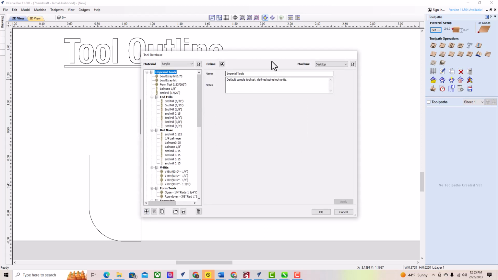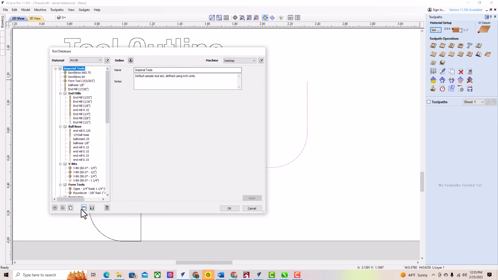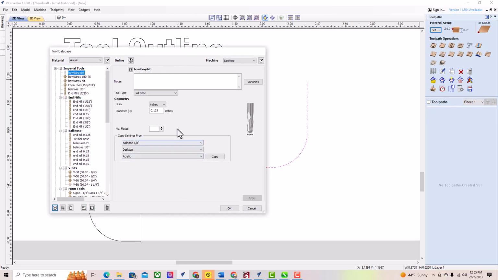Click New. On Tool Type, choose Form Tool. VCarve will draw the bit with a diameter of 0.75 inches.